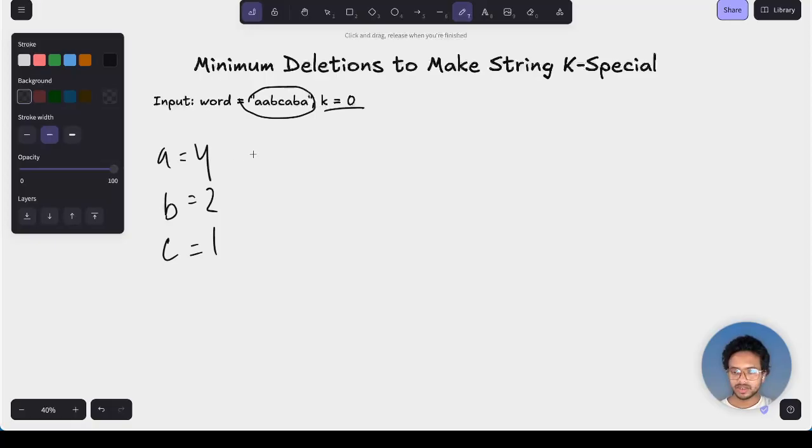So all we have to do is check, is this string k special? What is the value of k? 0. Here if we have a look, the difference between the frequency of A and B is 4 minus 2 equal to 2, which is obviously greater than 0. So this string is not k special. How can we make it k special?